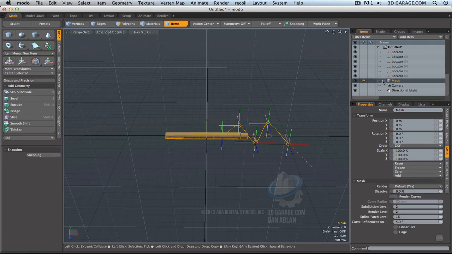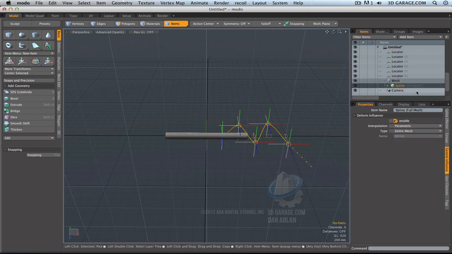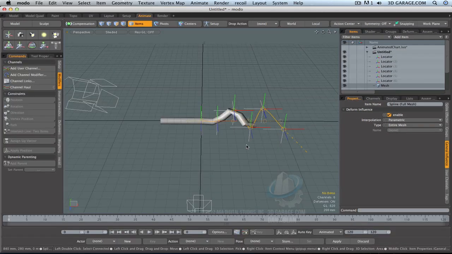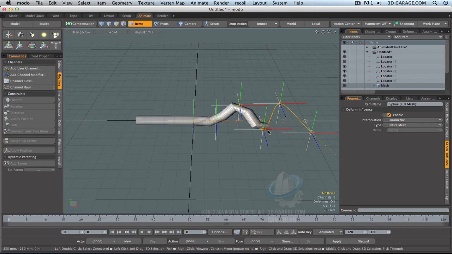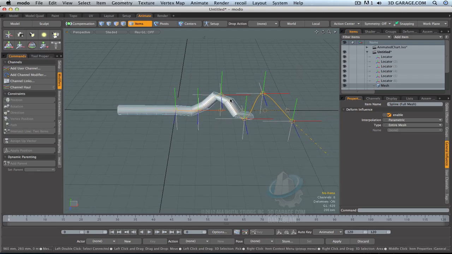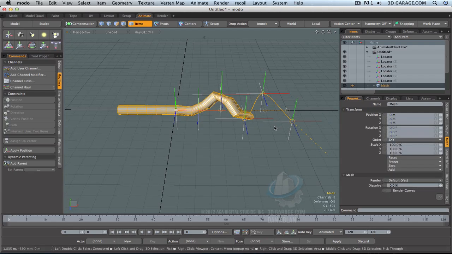And then the mesh itself, there's our spline deformer. Now I need this to actually be in the Animate tab so we can see it deforming. The reason my chart was becoming so slow is because you see how this chunks around here? So I actually hit the D key quite a few times to subdivide that.